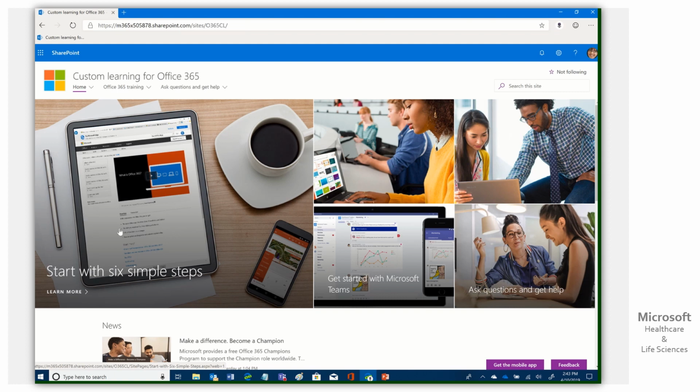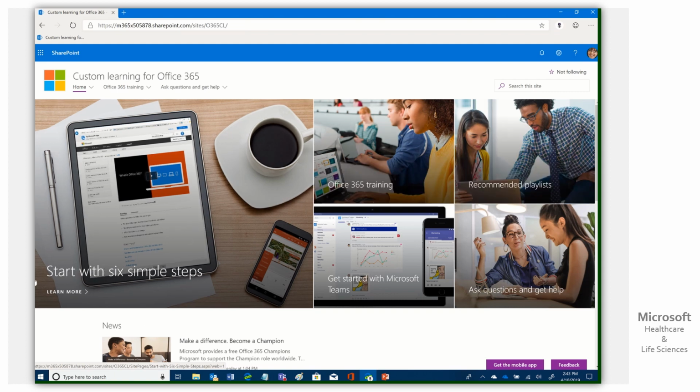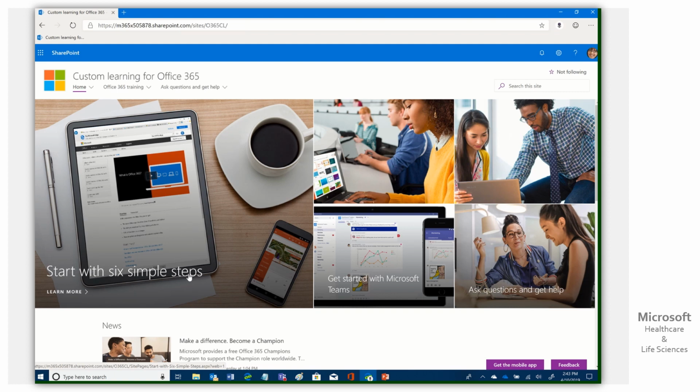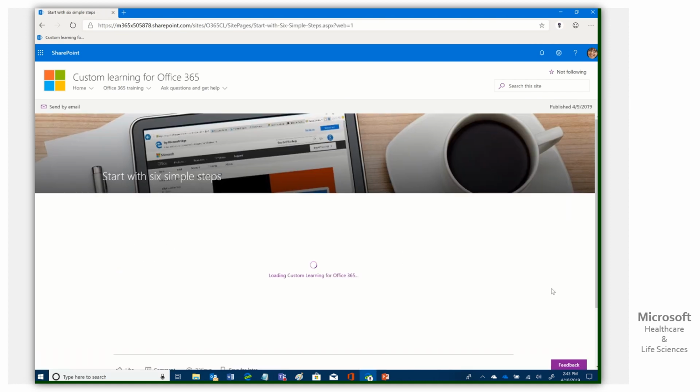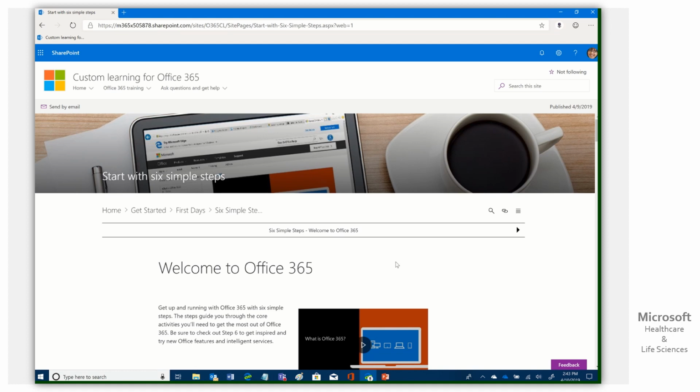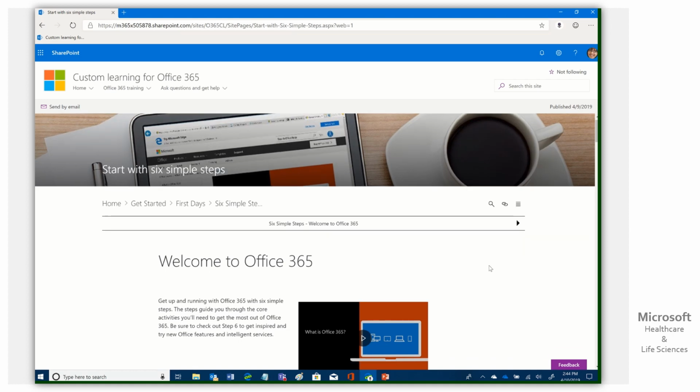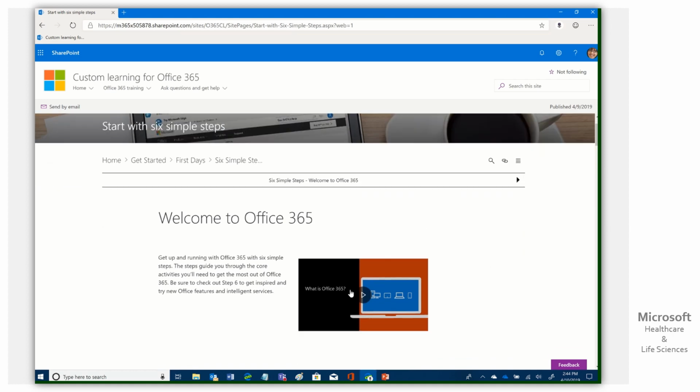But if I come in here, I'm going to click the first one. It says start with 6 simple steps. Pretty self-explanatory. So the user is going to come on in. It's going to render then out of that web part, and it's pulling content actually from the internet that Microsoft provides, but it provides this in a way that, again, administrators can control what's seen and not seen. And here we have this welcome to Office 365.